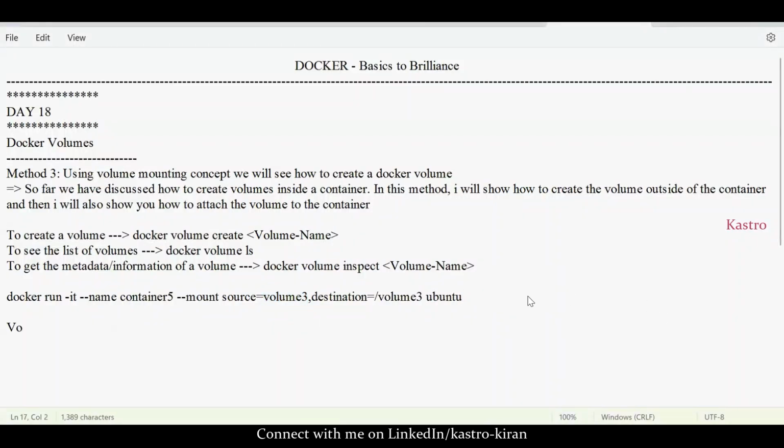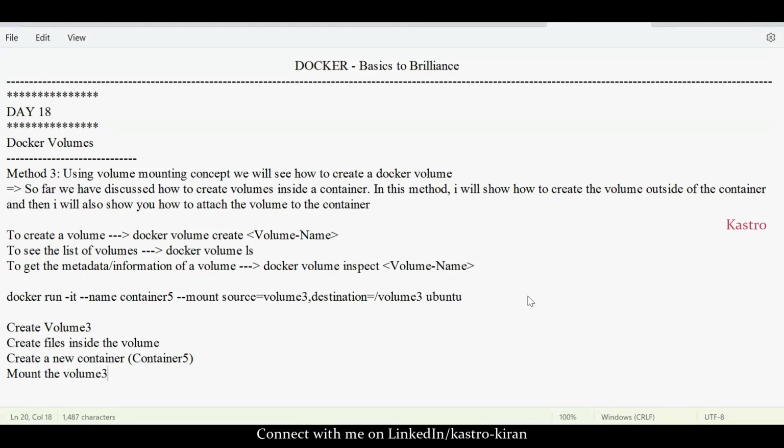So first, I have created a new volume that is known as volume 3. Create volume 3. That's what I have done. Create files inside the volume, and then create a new container. What is the name I have used? Container 5. That's the name I have used to create the container. Once I create the container, I have executed the container and run the container, and then mount the volume 3.